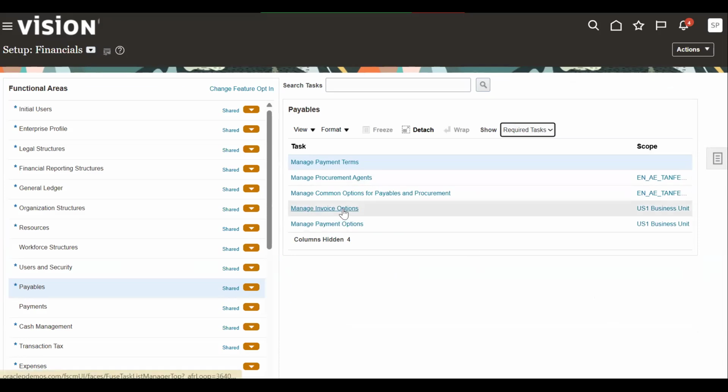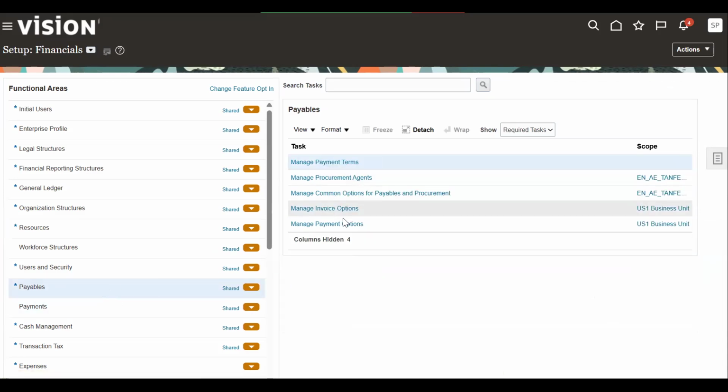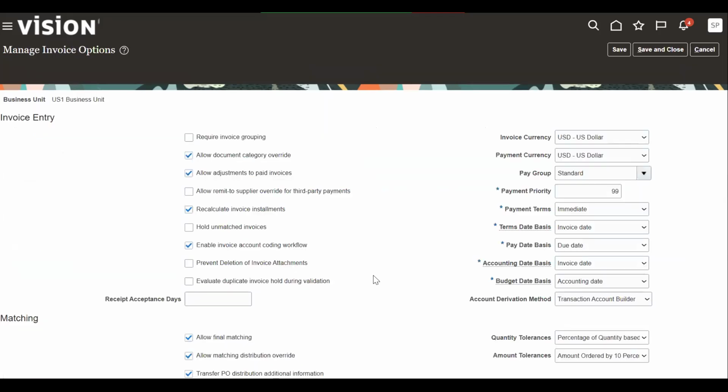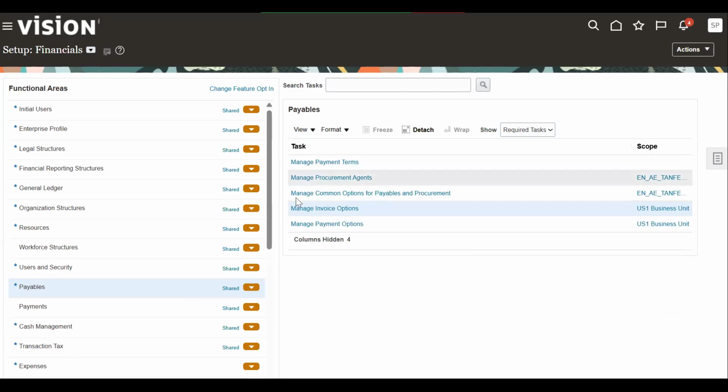So next, go to invoice options for the respective business unit. And here you say the account derivation method is transaction account builder. Okay. These are the setups which we need to do. So we are done with the setup. Now let us test the configuration.